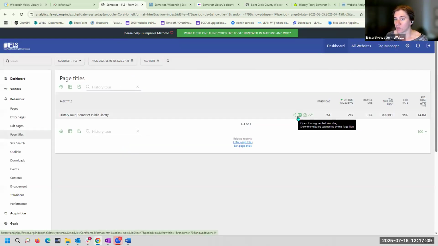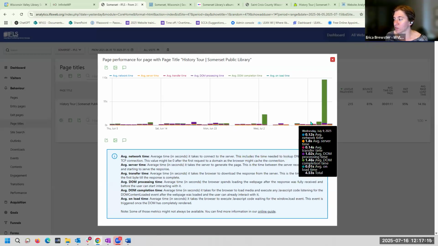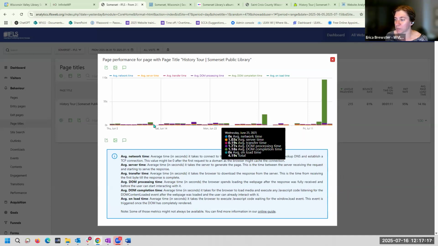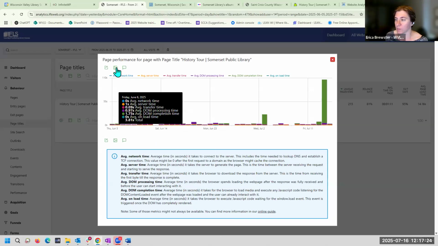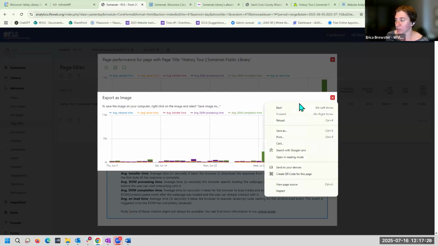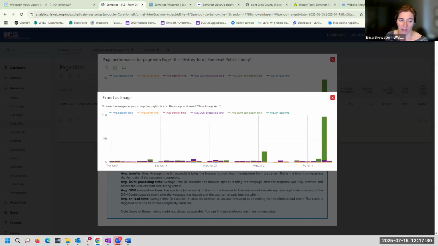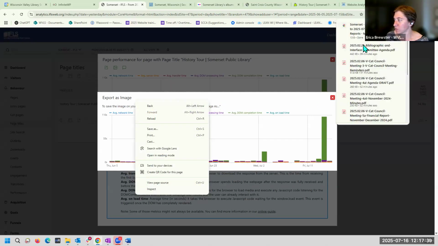Again, if you hover in this gray area and get the things to pop up, you can also get a page performance report, and you'll see what days were the most popular. And they have lots of definitions down here to help. I can export this image, and then I just right click, save as, and I can save this to my downloads as an actual image. And then that's in my downloads folder now.